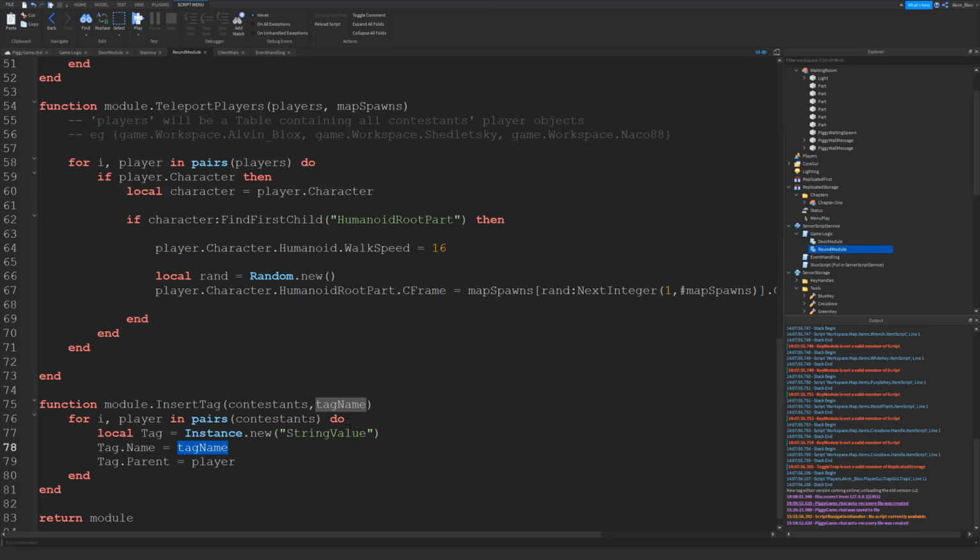So other scripts will be able to see if they've got that tag just by looking at their player object and doing a quick find first child check to see if there is that tag inside their player. And if they have the piggy tag, then we'll know that they're the piggy. If they have a contestant tag, we'll know that they'll be the contestant. And obviously, they will not have both. We'll only give them one tag.